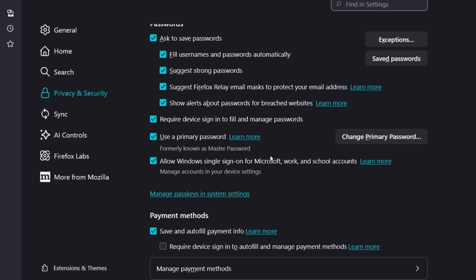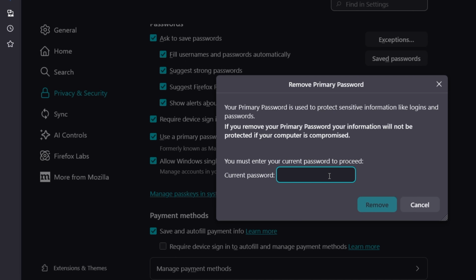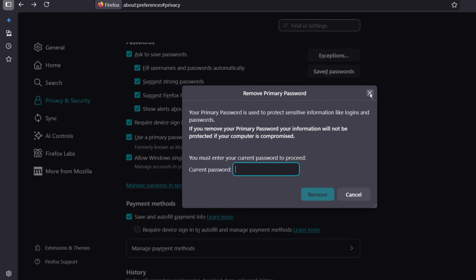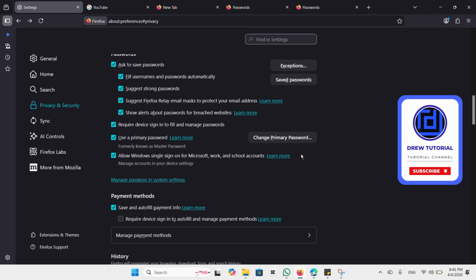Now, if you want to change or remove the password, go back to Privacy and Security and click on Use a primary password. So enter your current password and click on Remove. And that's basically it. Your saved passwords in Firefox are now fully locked and protected.